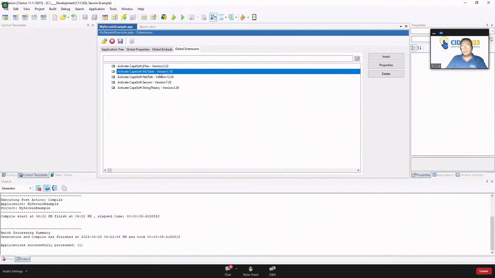Yeah, okay, that's a good call, Rick. So update your MyTable and your Sequin and your NetTalk, for that matter. Hey, you know what? While you're here, do your StringTheory, do your JFile, get everything updated. When you're seeing weird stuff go on, especially the MyTable and Secwin, upgrades are really important. Yeah. Okay, cool. Grab updates of everything and then send me a mail.